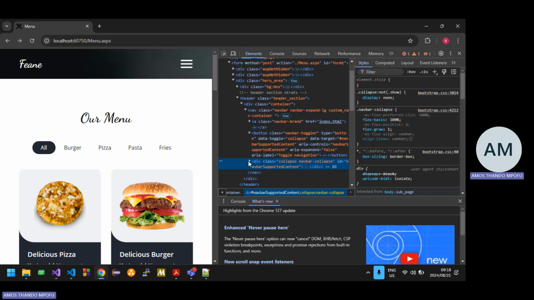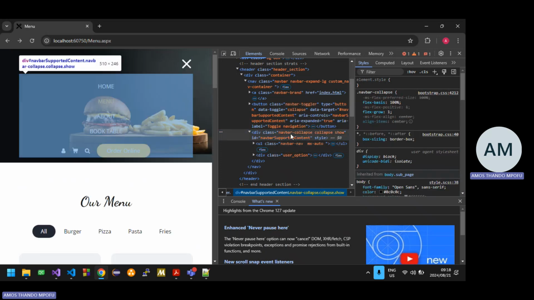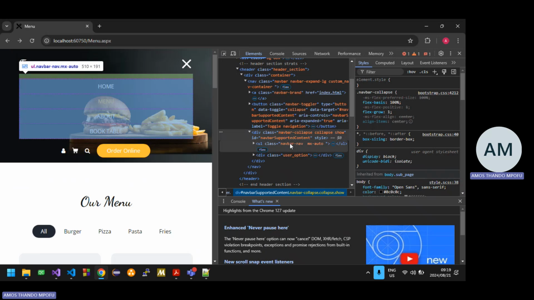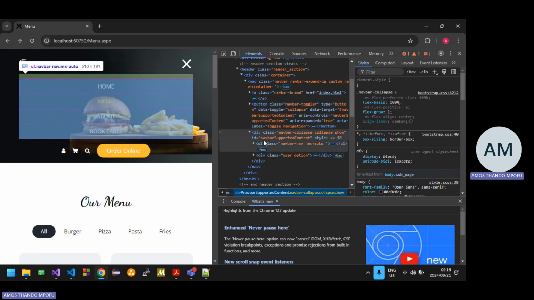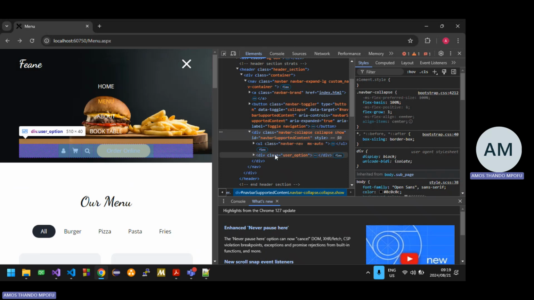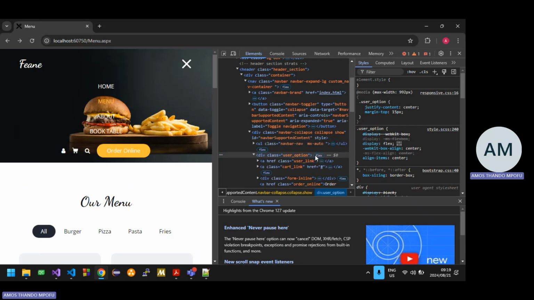So there's the head. Okay, so I want to be able to see which item I am selecting. So it's under the header section, right? And after the button, there should be a div after the button, which is this. That is an unordered list. The first unordered list is that menu, the ones we added. And then we want this one, the user options. That's the one that we want.